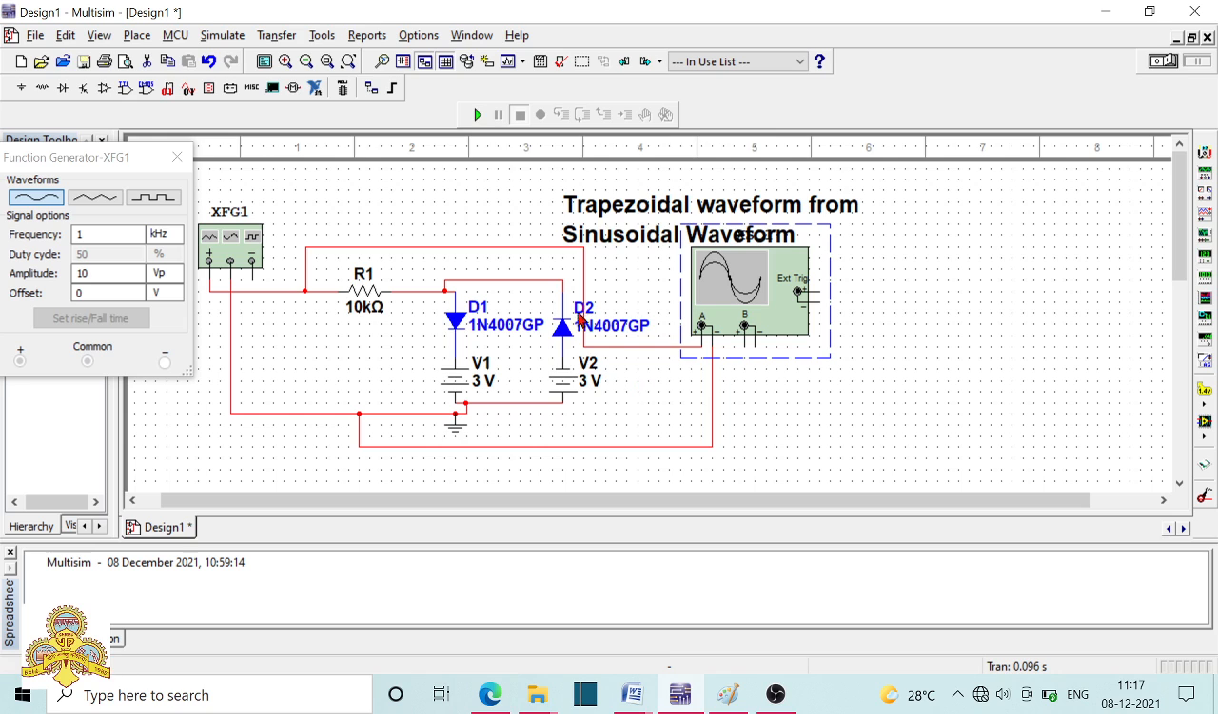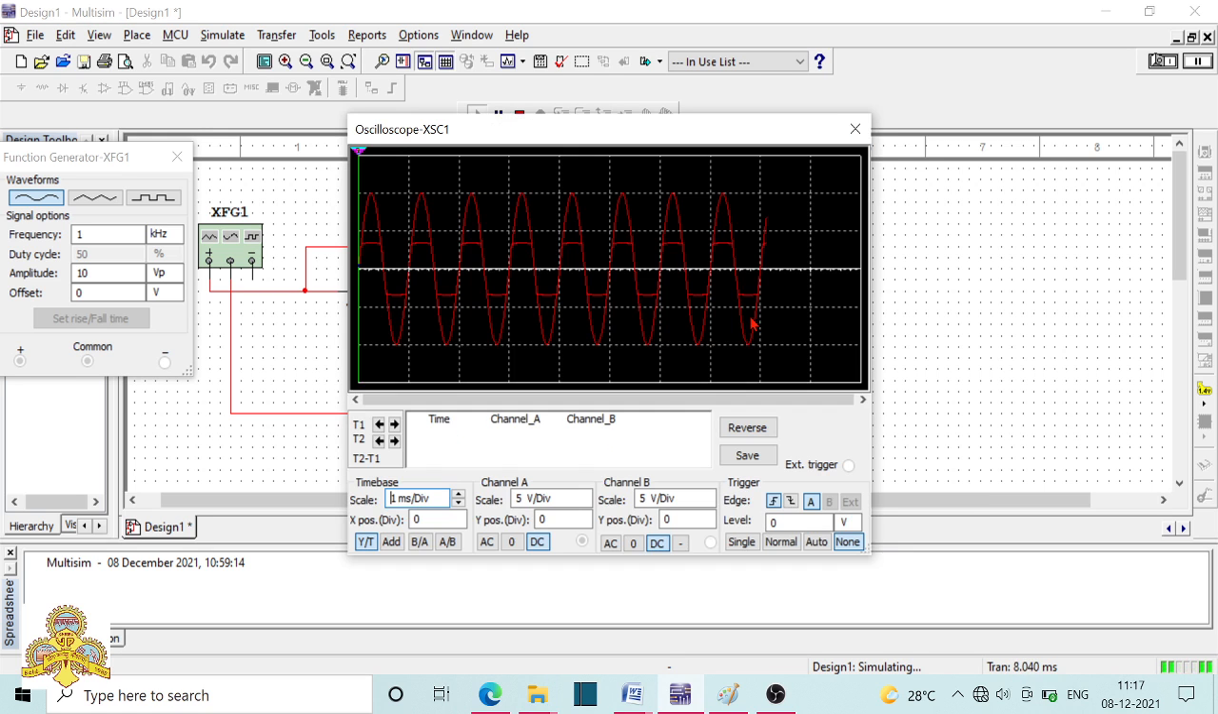I'll check the output. I'll connect the output terminal to channel B. I'll connect here, then common to common. Okay, now I'll run. Let's check the output.